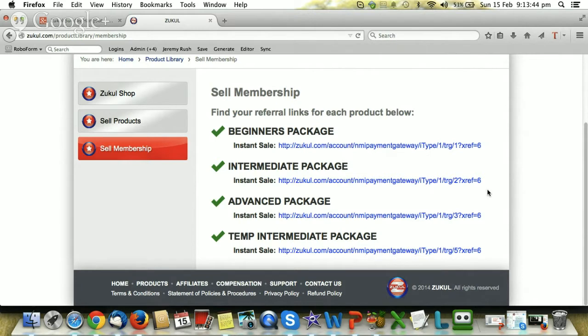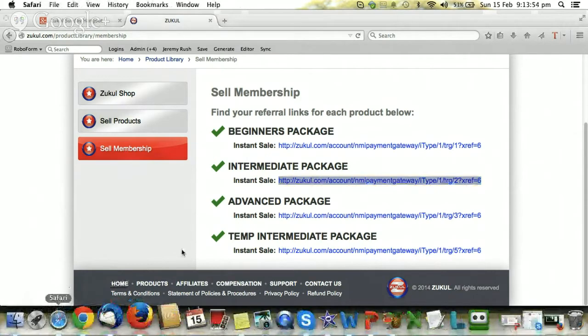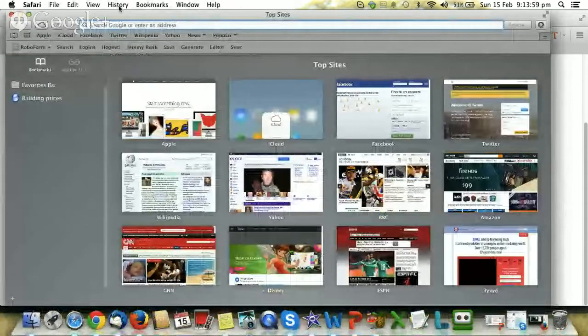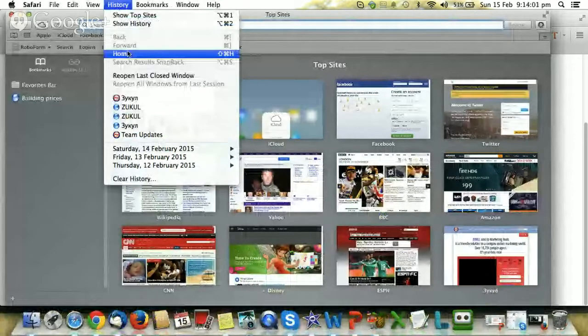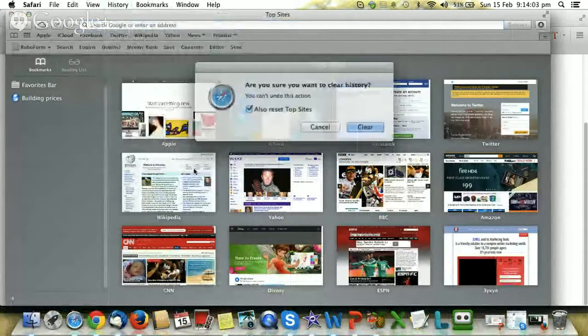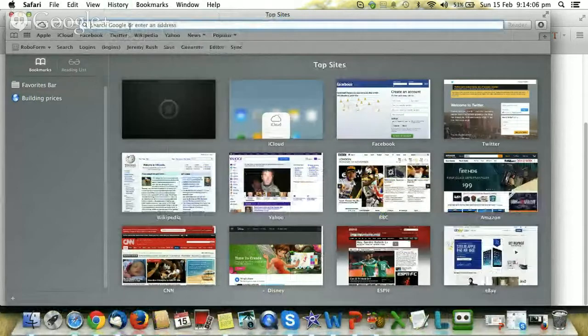So let me take this intermediate package. I'm going to take that, highlight it and copy it. And let me go over to Safari, which is a different browser. Let me just clear my history. Clear the history. And now I'm going to pop that in there live.